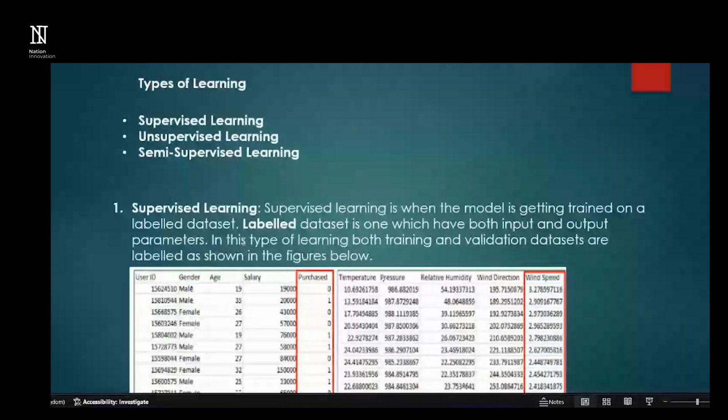there are columns: user ID, gender, age, salary, and purchased, right? In this particular problem statement, we want to predict whether a particular user is going to purchase some product or not. So for the very first record, he's a male, his age is 19, his salary is 19,000. What is the probability of him purchasing that particular product? Let's say any product like cloth, maybe a t-shirt or pant. What will be the probability?